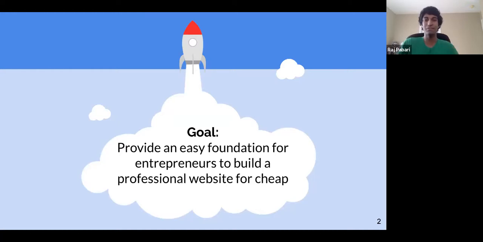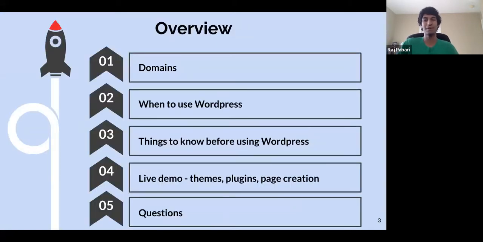It seems daunting at first, and I'm going to try to go over some of the pitfalls, things that you might not be expecting and things to look out for. But the goal here is that you can get a professional website without paying thousands of dollars. It's totally doable.